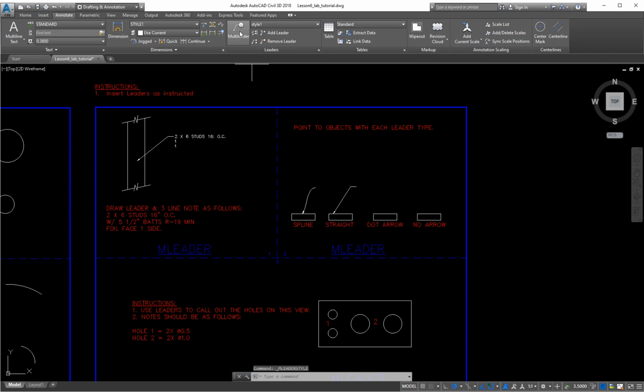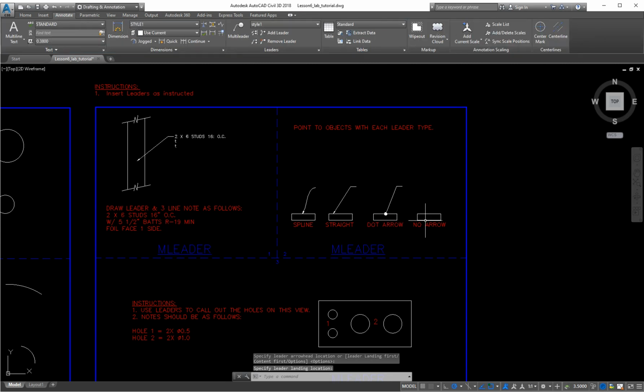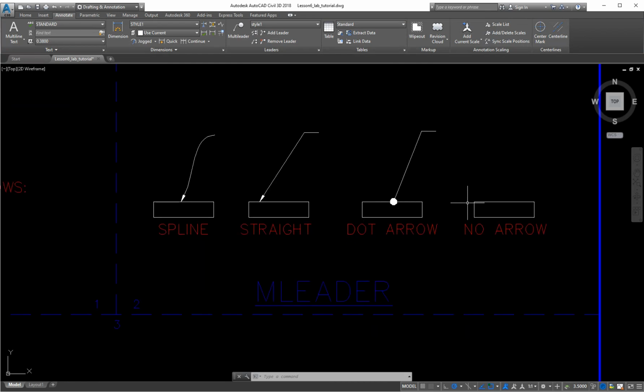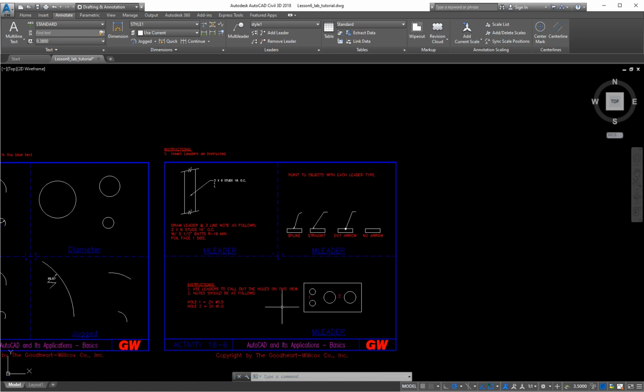Close. And now if I do a multi-leader in style 1, now I've got that dot right through there. All right, so that's dot arrow. Now you can make another style called style 2, and you can have a no arrow, nothing at all. It'll just be a bare line that touches there. All right, so there's your leader piece, and I'll let you go ahead and leader those out.